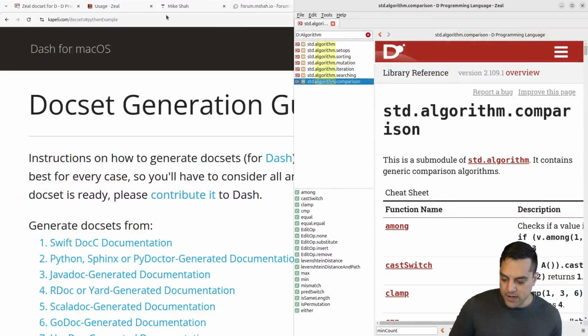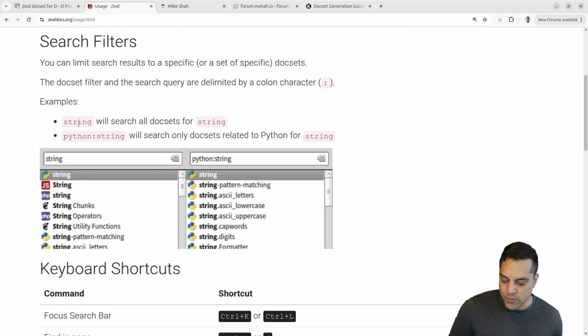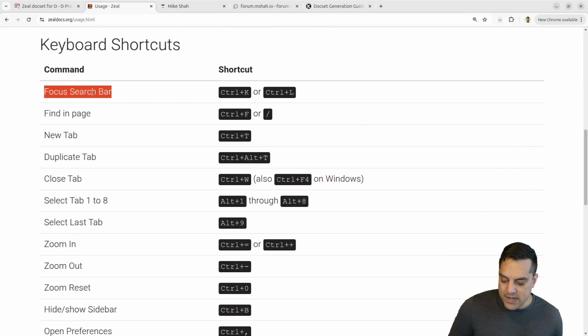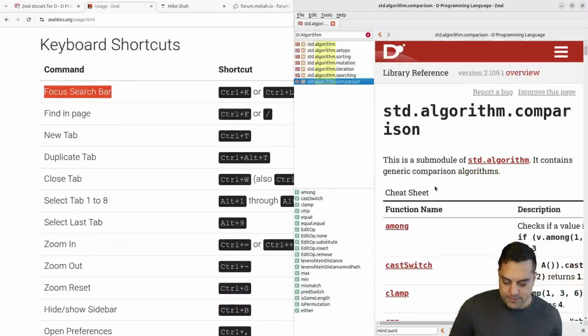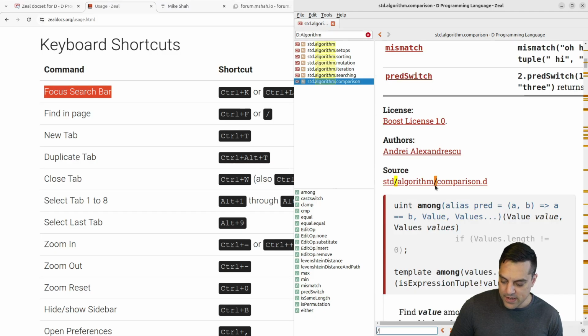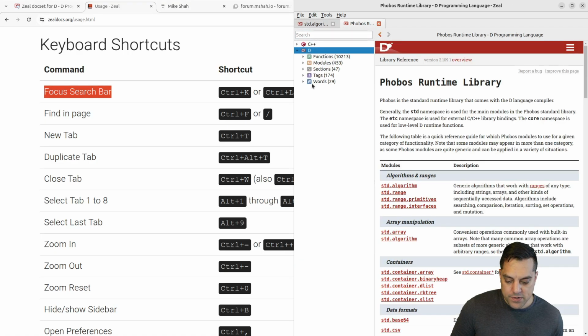That's Zeal here. Let's see if there's anything else interesting in the usage here otherwise. And let's go ahead and just scroll down here. Again, you got some shortcuts for just quickly doing searches here. Control F or just slash here. Ooh, I like that. That's quick here. I can do Control T and do another search here.